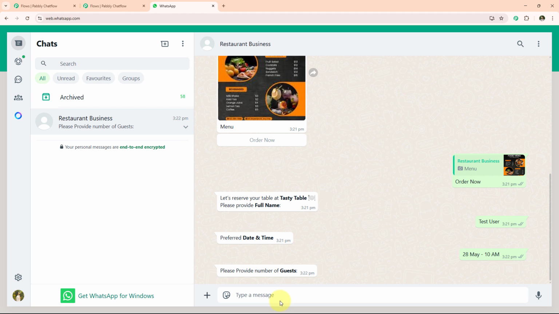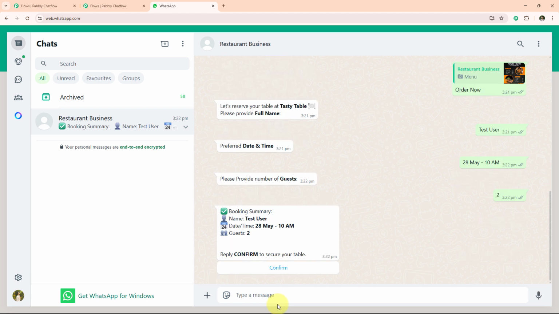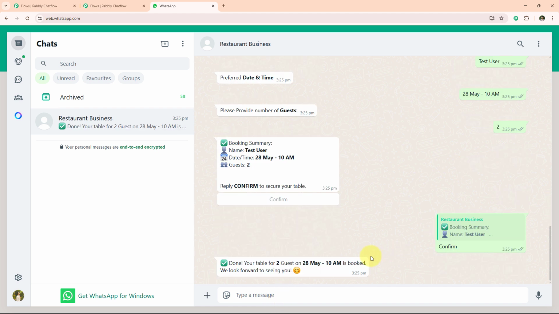"Please provide number of guests." Now I am typing 2. Now we are getting another response. "Booking summary, name test user, date and time, guest, reply confirm to secure your table." Now simply click on confirm. After clicking confirm, I am getting our last message. So you will see I am getting responses. Now go back to our chat flow section.